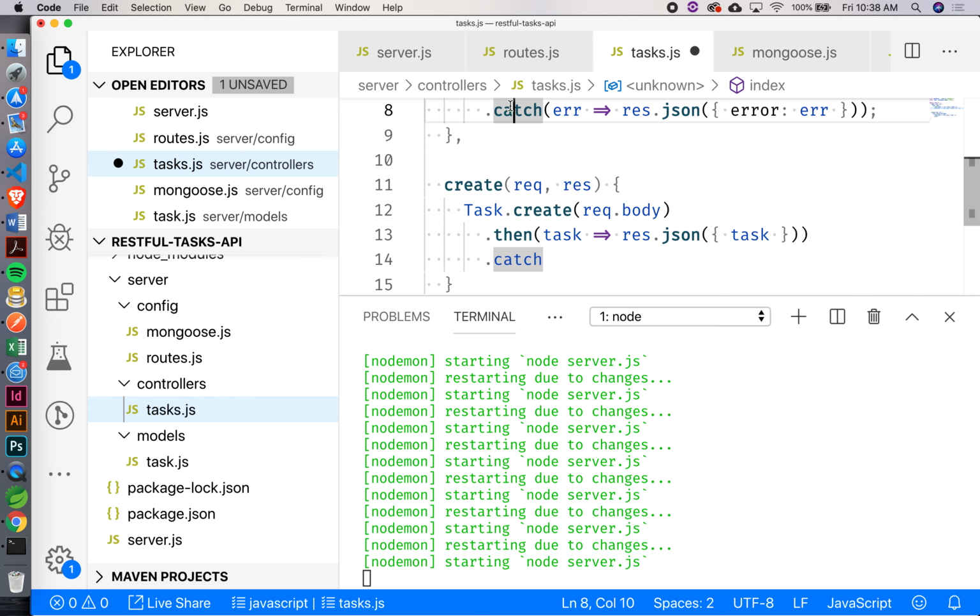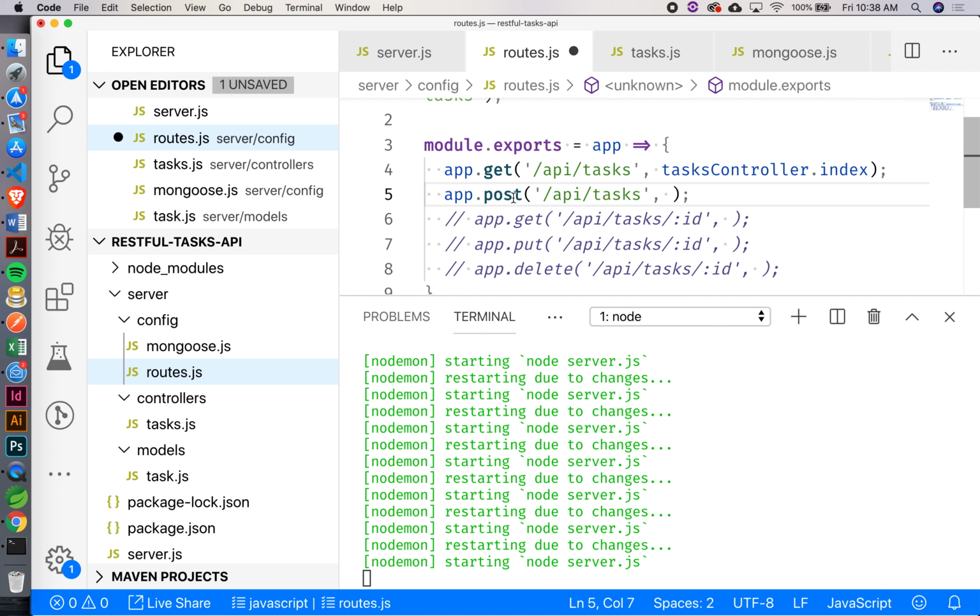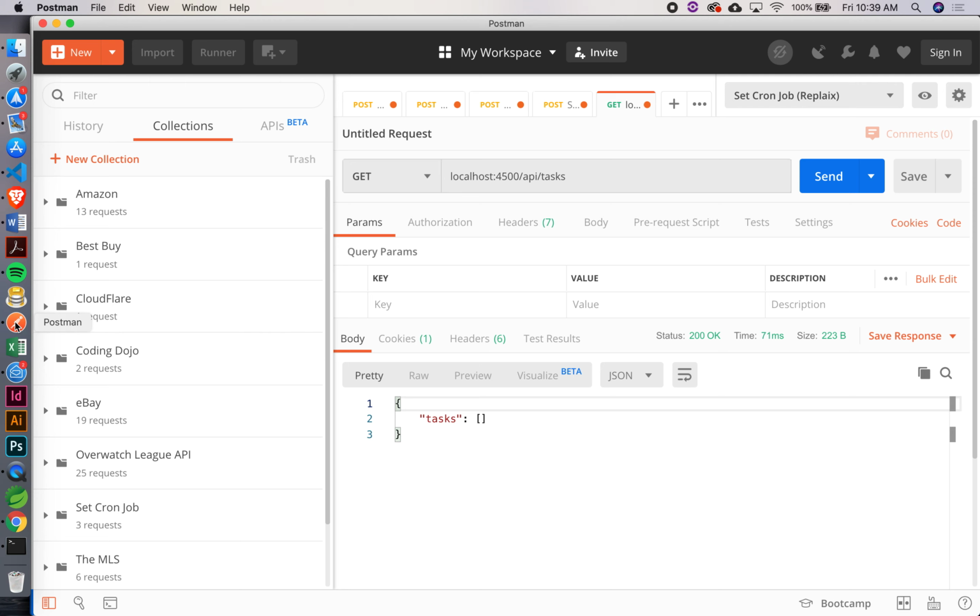I need to add it back to my routes though because I commented out some of this stuff, right? So come up in here for my app.post. Let's go over here. What am I going to type in here? Ivan. Dot what? Yes, exactly. So we're going to say tasksController.create, right? Dot create. Excellent. All right, so we're ready to go. So let's go back to Postman here and see if we can create a task.